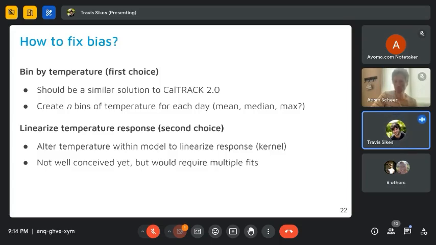Again, this is an idea on how we could fix this problem. Currently, we are attacking it by binning the temperature, which is our first choice because it is simpler and it also does not require multiple fits. Multiple fits means more computationally inefficient, which we would like to avoid.